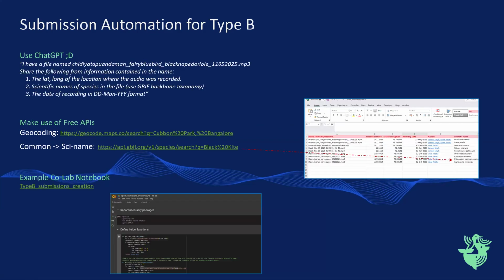For type B, what I do is use ChatGPT. I just say, hey, can you extract the lat long and the scientific name from this file name that I have, and it does so. So use ChatGPT, that's the shortest shortcut. The second would be to use the same APIs, put them together in a single script, and create something which allows you to create that zip file that we're talking about.